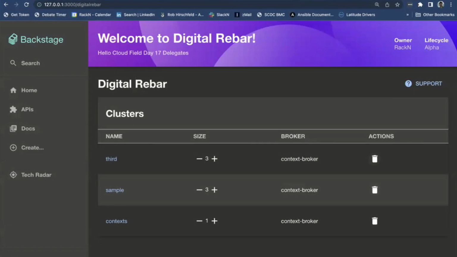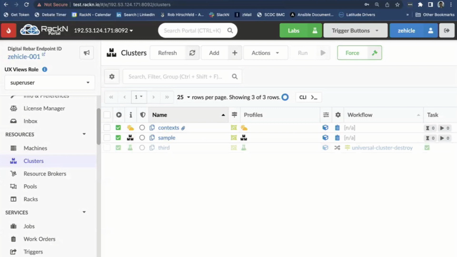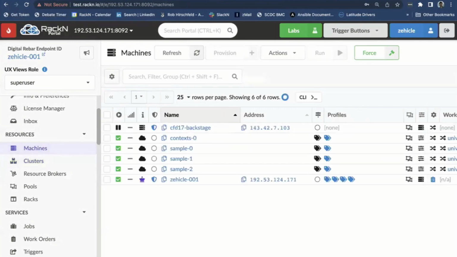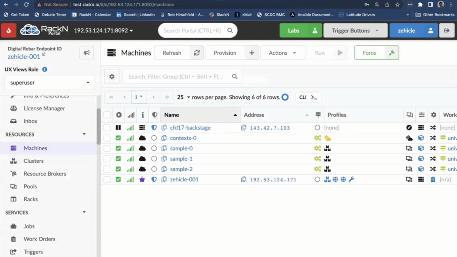Okay, so if I come in and say third, deleting it, check in over here. Let's see what's happening on third. Oop, third's already gone. Third has been cleaned up, and there are no third machines in my machines list. Okay, so the same thing is true. I could come in and take out my sample machine, and it's already deleting the machines out of the system.